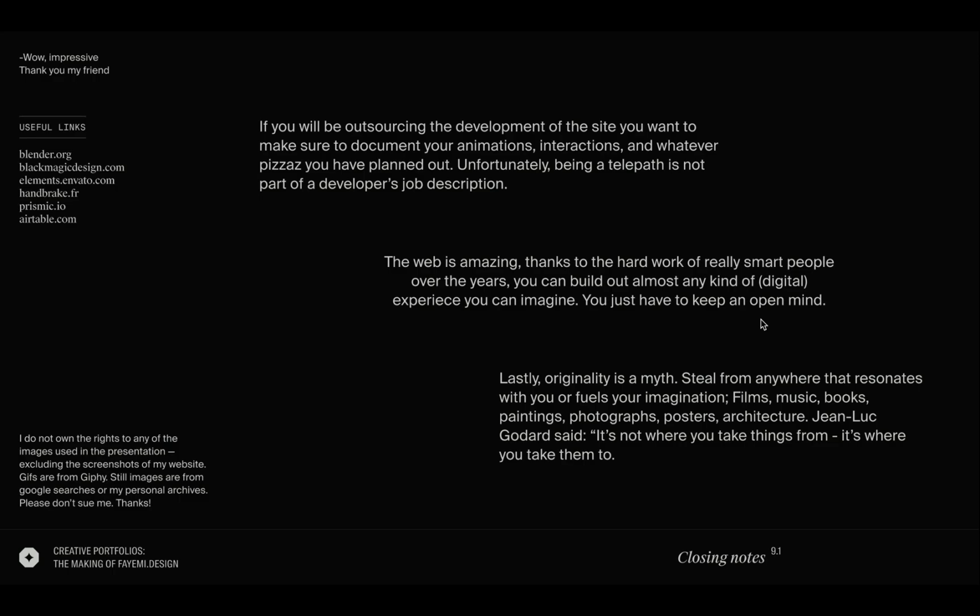The web is amazing thanks to the hard work of really smart people. You can build out almost any kind of digital experience you can imagine. You just have to keep an open mind. There are libraries out there for almost anything you want to do. Do you want 3D? There's Three.js. Do you want sound? There are libraries to handle sound. You're literally just limited by your imagination.